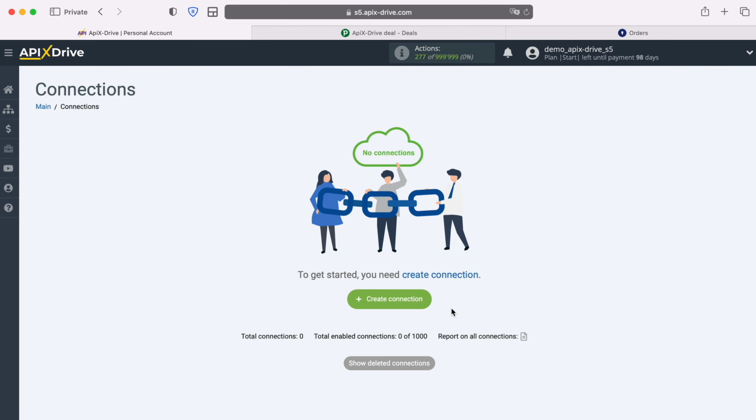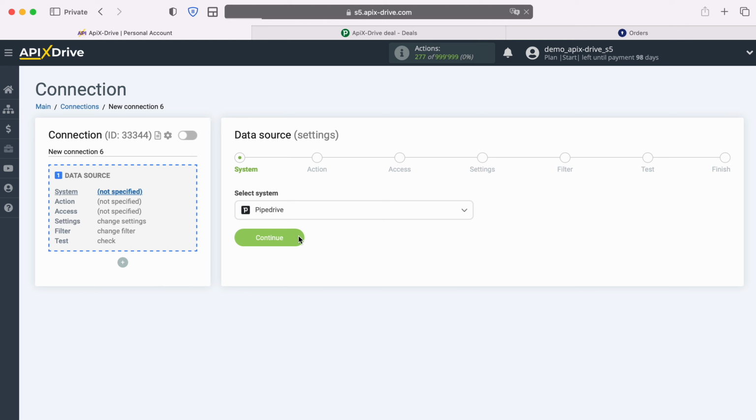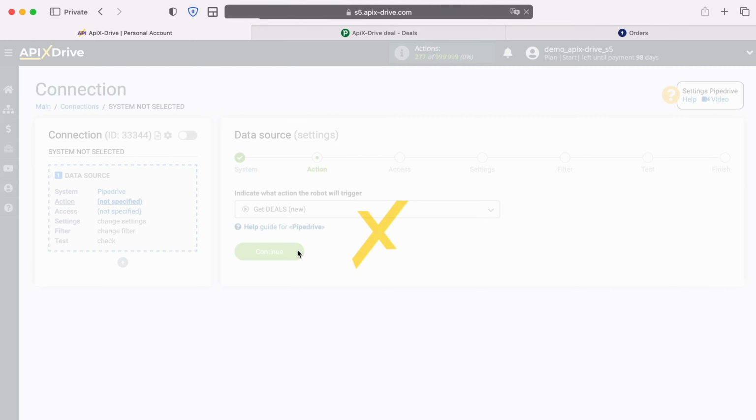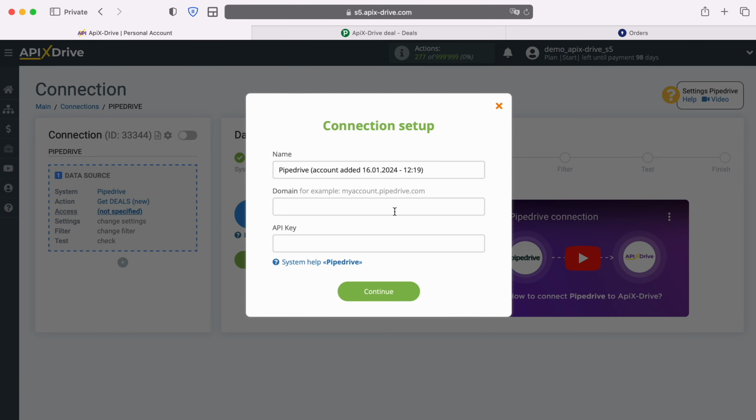First, you need to create a new connection. Next, select the data source system, Pipedrive. Next, select an action. In this case, I want to receive new deals. At this stage, you need to connect your Pipedrive account to the ApiX-Drive system. In this window, we need to specify the domain and API key.